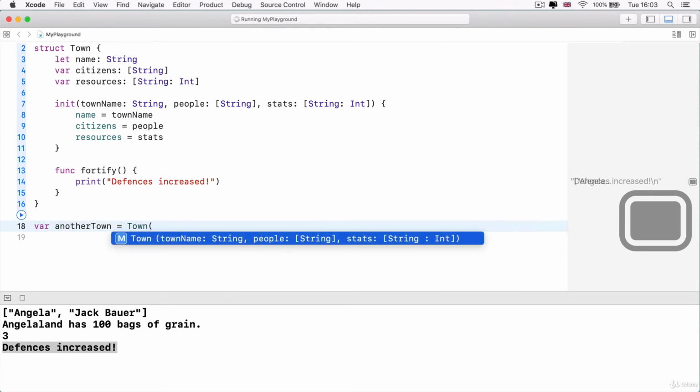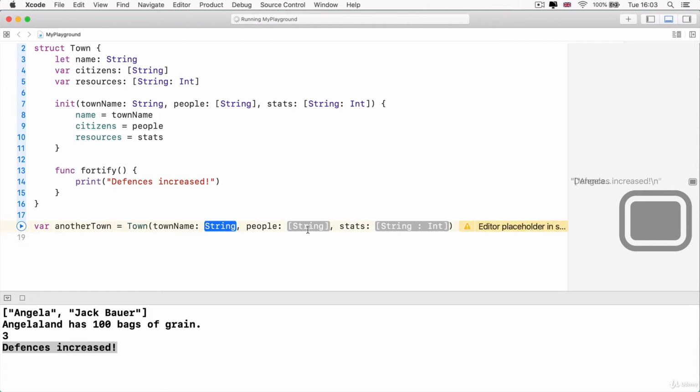And then once we open a set of parentheses, you can see all of those input parameters show up: town name, people, and stats. So if we hit enter, we can use these placeholders, and you can hit tab to go between them. And we need to provide some values in each of these positions. And we can also see what type of data we need to provide. So the first one for the town name has to be a string. So let's call this nameless island. And the people who live in this nameless island will just be one guy, and it's going to be Tom Hanks. And for the stats of this town that I'm creating, it's just going to have a whole lot of coconuts. And let's say it's got 100 coconuts on this nameless island.